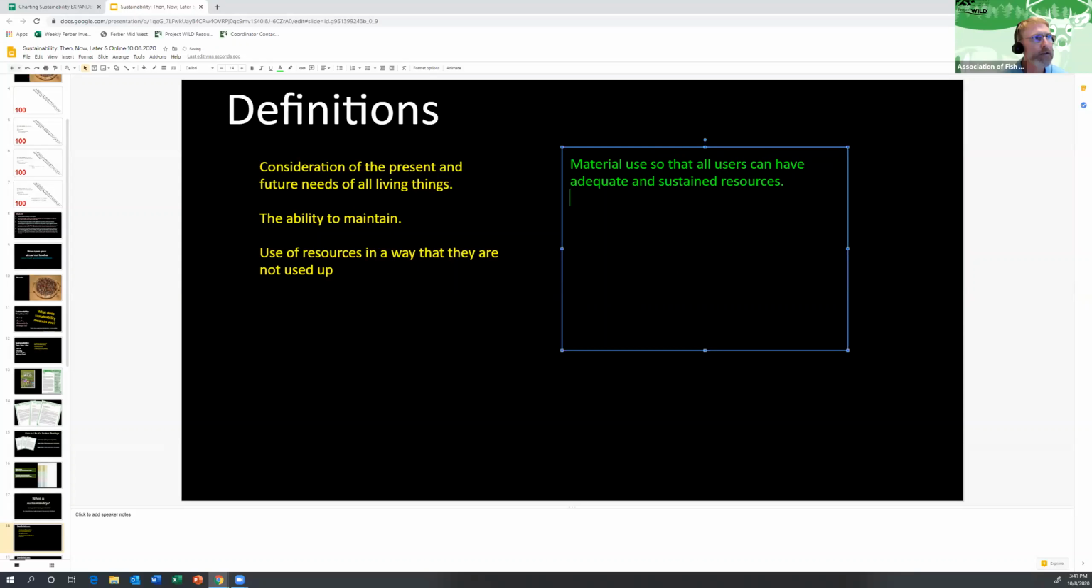All right. Anybody else want to share? And I see Maggie, you said the ability to respectfully maintain resources, renewable or not. And Karen, you said to add to yours, use resources that are renewable and conserve those that are not renewable.